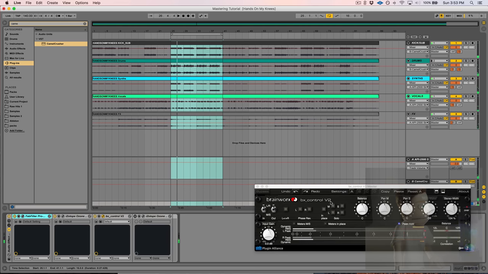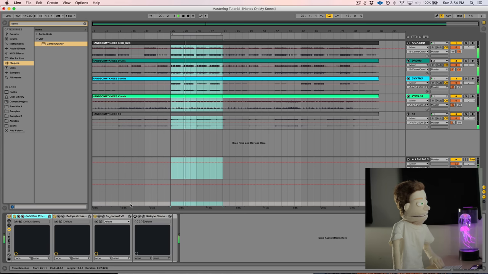Next plugin is our BX Control. All I did was really just boost up the stereo width. This is going to kind of spread the high end, make your song seem like it's a little bit wider in the stereo field. Kind of increases the perceived loudness of it.